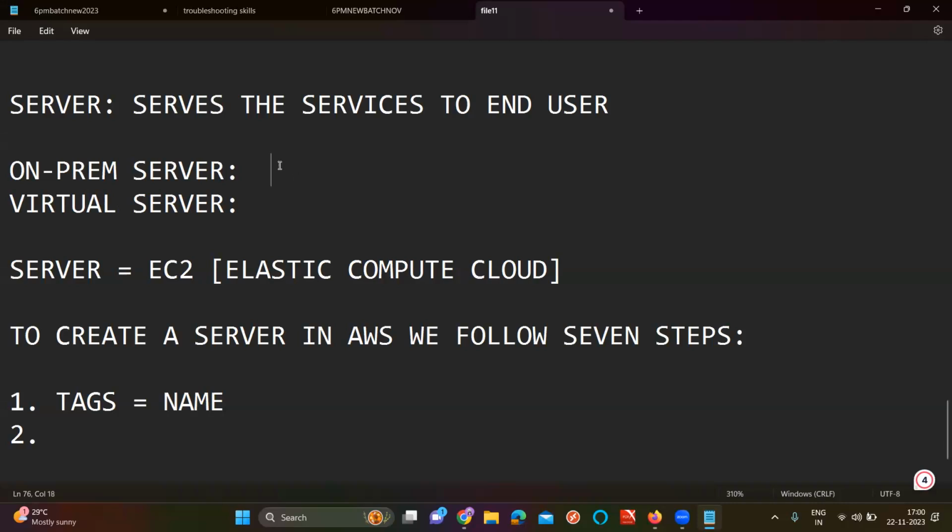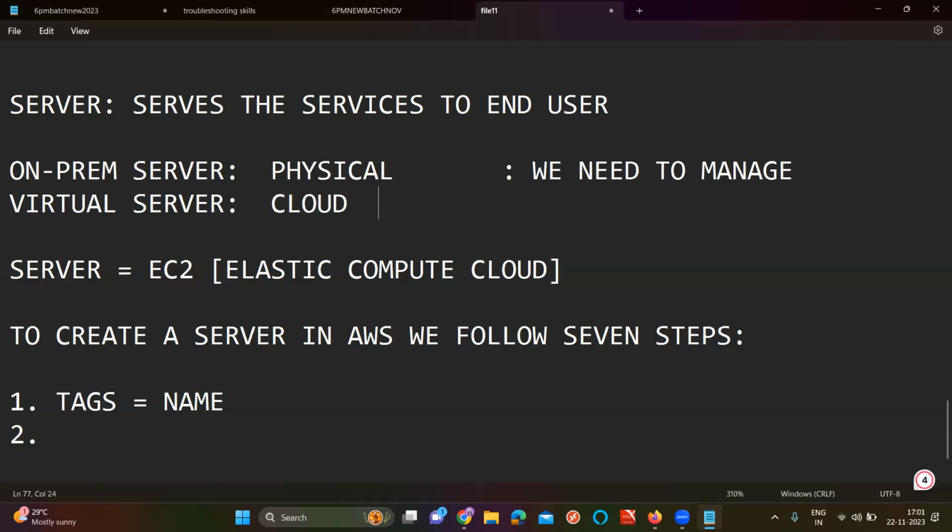Again, on-prem server means it's a physical server. Who is going to manage this one? We need to manage. The second one is virtual server. A virtual server is created on the cloud. Who is going to manage this one? The cloud provider. Cloud provider means your AWS, GCP, Azure. These are what we call cloud providers.